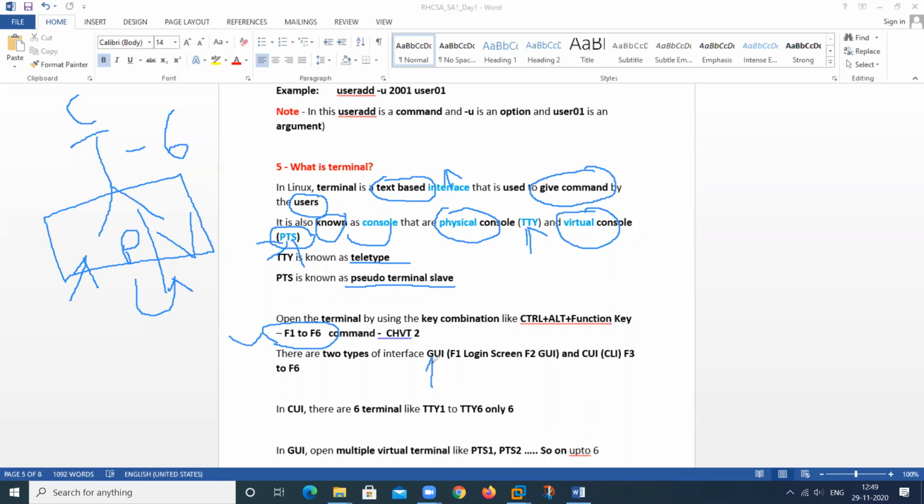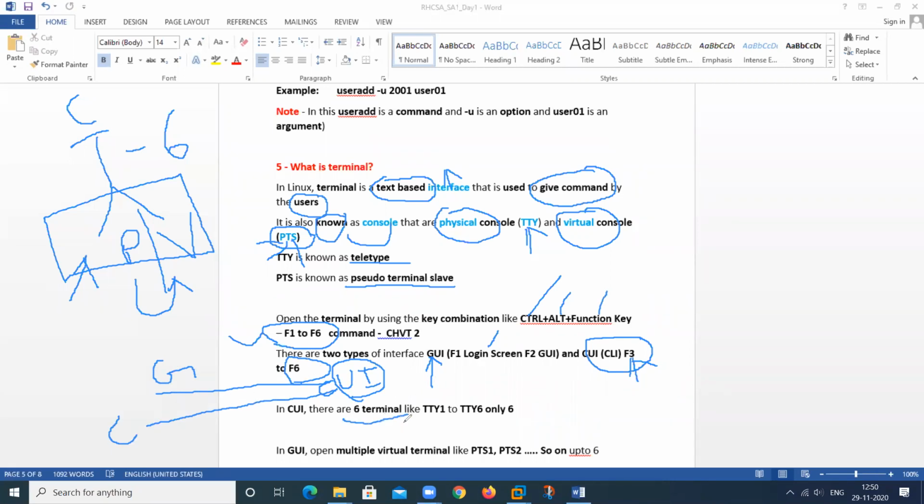In these 6, one is GUI and one is login screen, and the other 4 are command line interface, which can be opened by the key combination Control Alt F3 to F6. That is available in CUI mode, command line user interface. So there are 2 types of UI. UI means interface. It can be a graphical interface. It can be a command line user interface. So GUI and CUI. And physical can be 6.